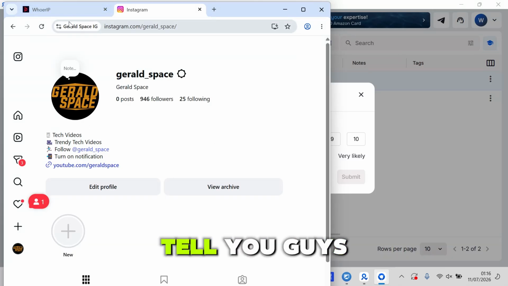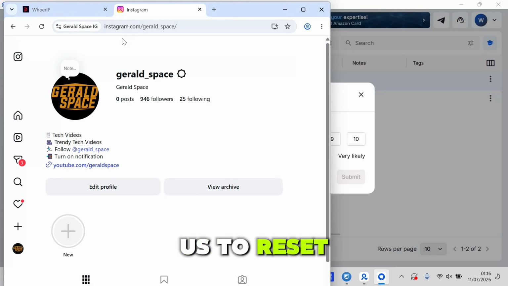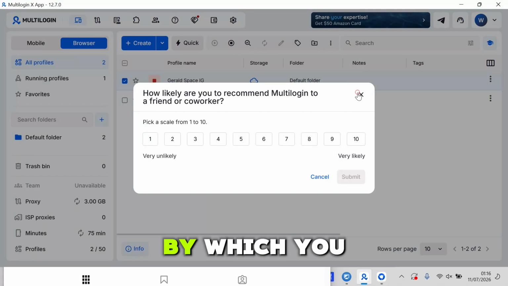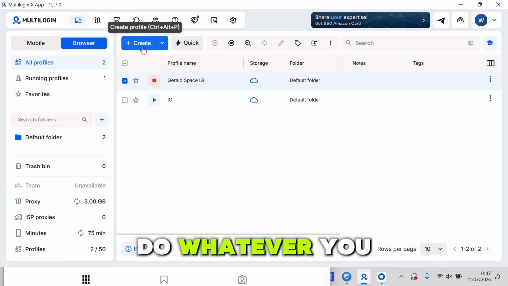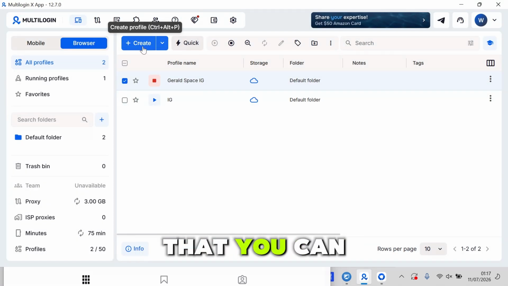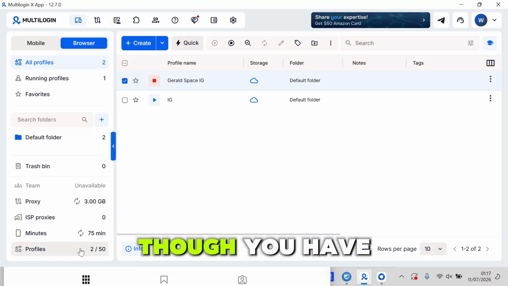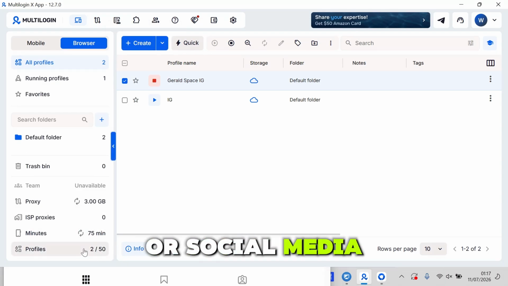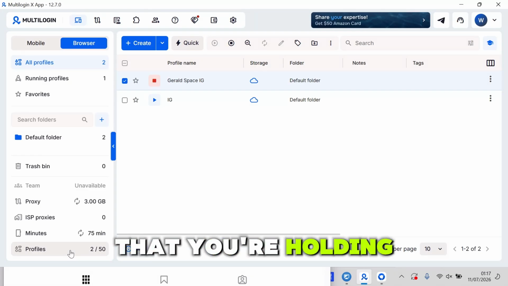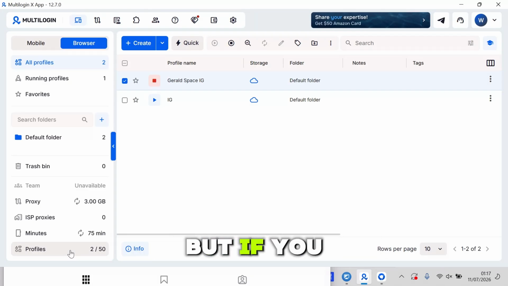Like I always tell you guys, this is strictly for educational purposes only, so don't use it for any ill intent. You can also go back here and create multiple profiles to use to do whatever you want. You can see here we have options to create up to 50 profiles. So even if you have up to 50 social media accounts that you're holding, you can actually make use of this. And if you change your mind and want to use other browsers, you can also use this tool perfectly.